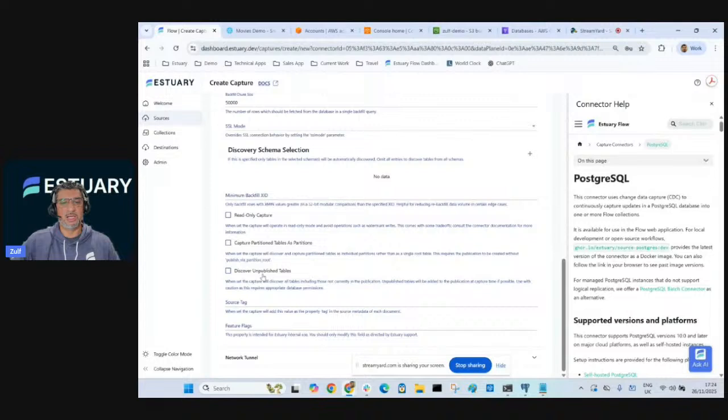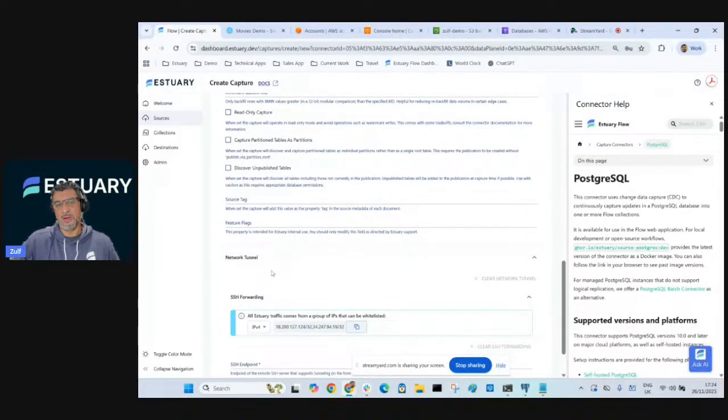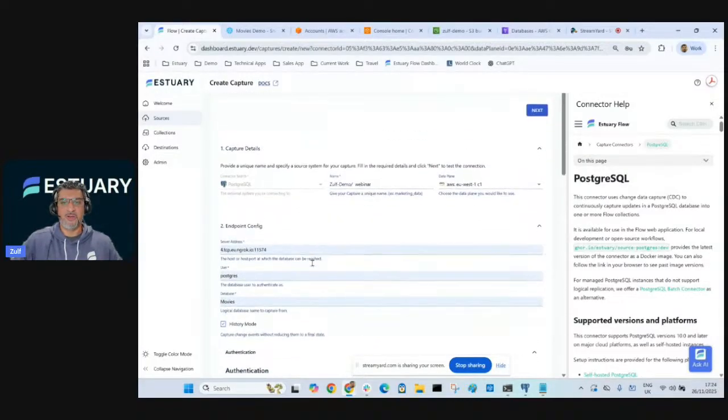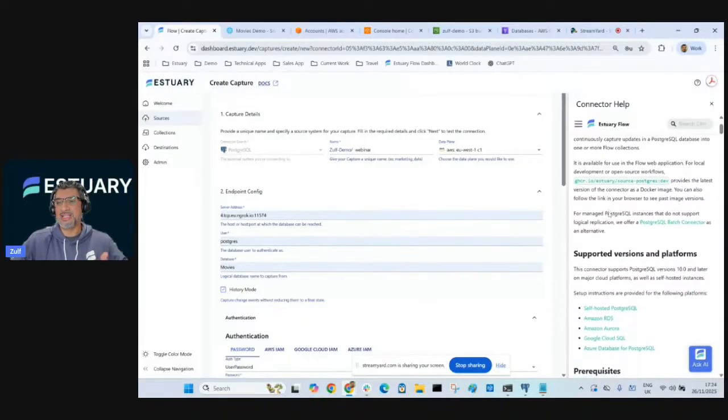So if you want to discover unpublished tables within your configuration, you can also do that. I'll also point you to network tunneling as well. So Estuary does support SSH forwarding with both private, bring your own cloud. We also support reverse SSH as well as private links. So I'm happy with that configuration. You can see how easy it was. You can see on the right-hand side as well, it has a link to our documentation.